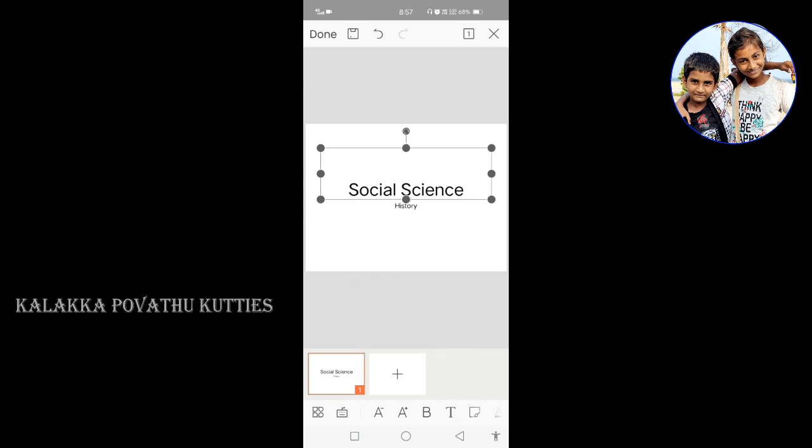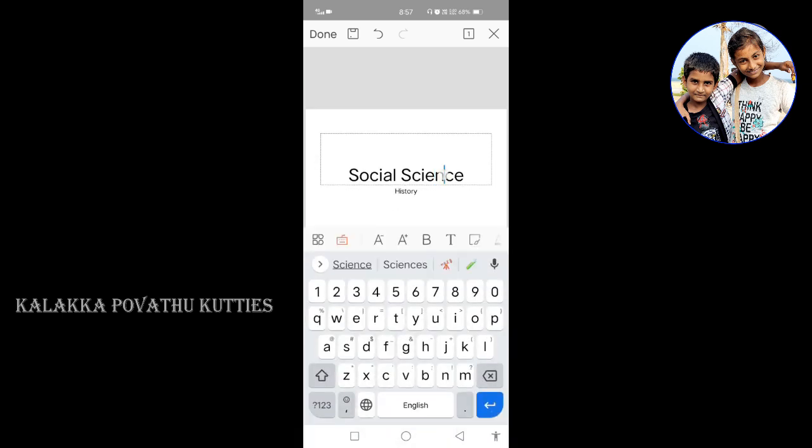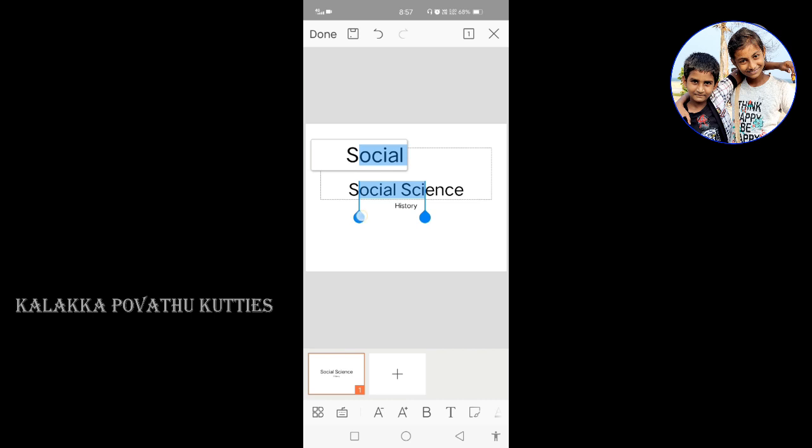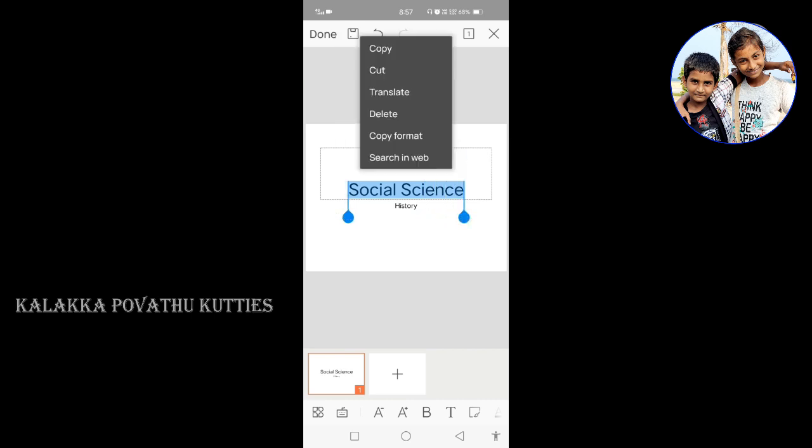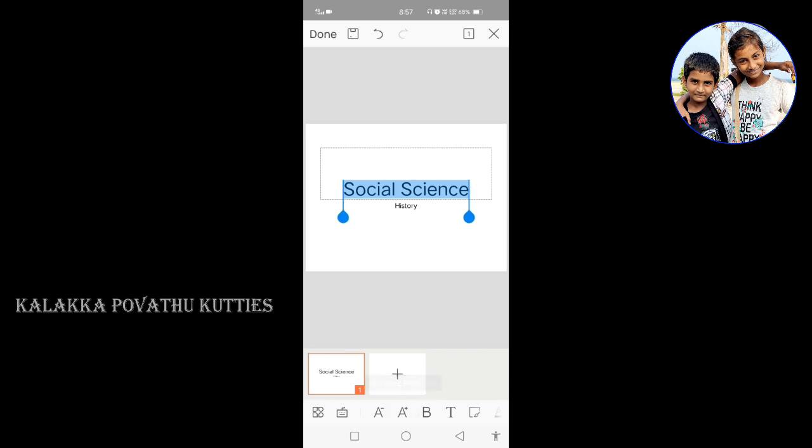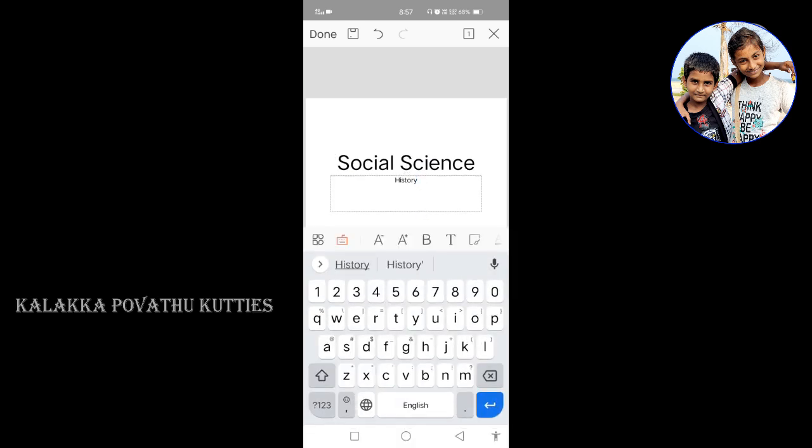Here I am going to select social science. I have selected it and I am going to make it bigger. Here, see, A plus is an option for us to make the text bigger. Okay, now we can make it bigger. And the history subtitle also I am going to make bigger, so I am going to select it.